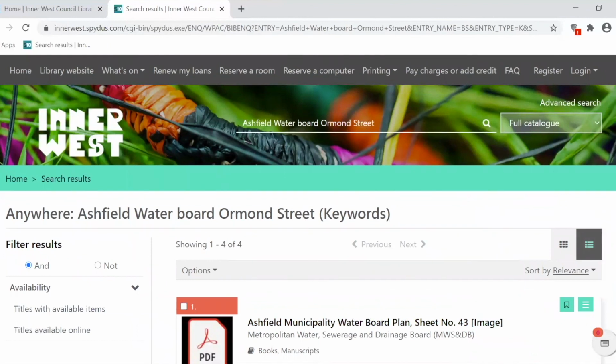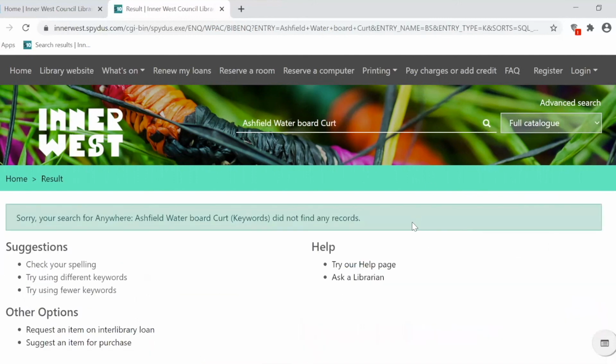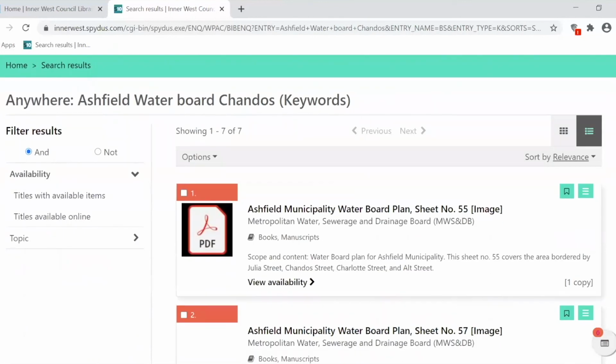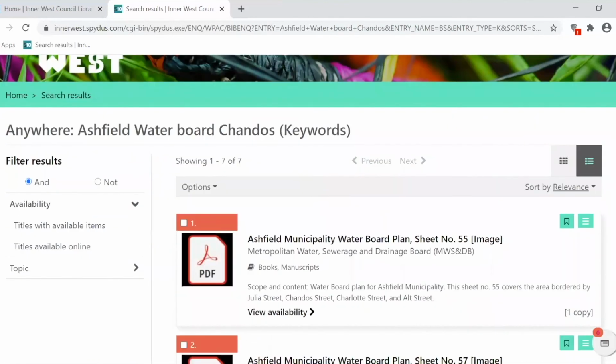This is a useful trick to use when searching, but this trick doesn't work for smaller streets. Kurt Street, for example, is located off of Chandos Street near Ashfield Park. If I do a search for Kurt Street, I won't get anything. However, if I do a search for Chandos Street, it gives me seven different search results. I could then open up each of these seven search results until I find Kurt Street, which is much better than opening up 80 odd files.